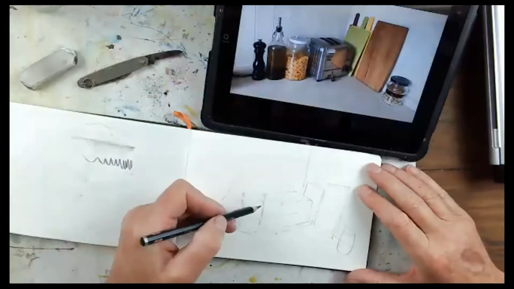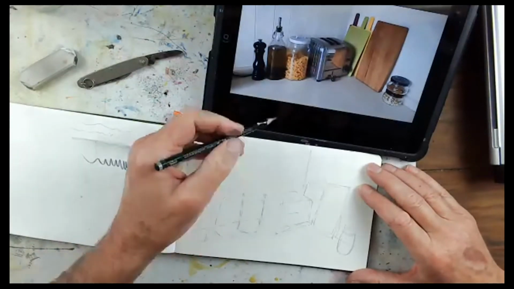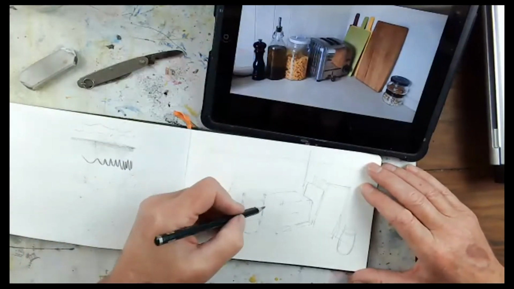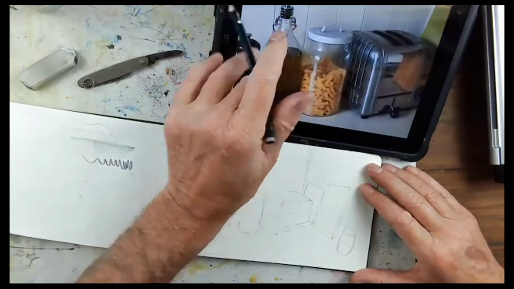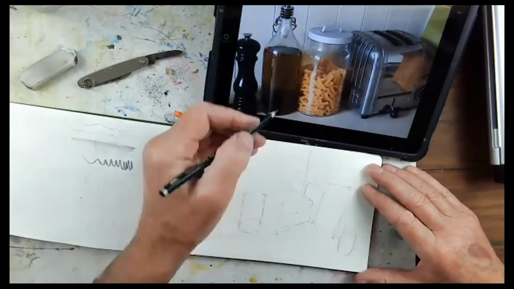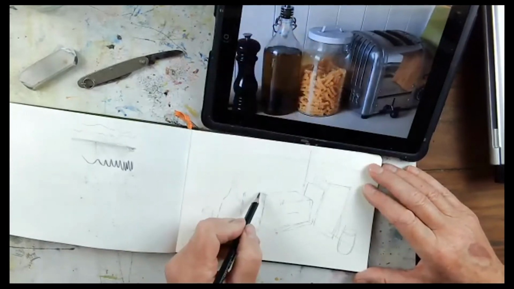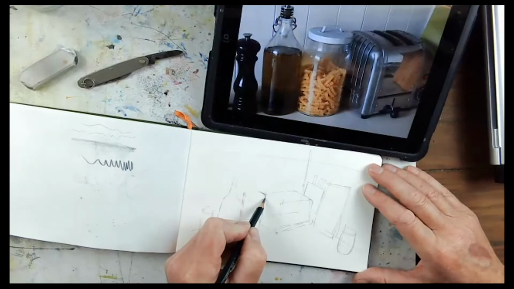Let's start. I've got my shapes down. Let's start refining them. Let's start having a look at, for example, my jar of pasta. Let's look at the outline. We've got an ellipse on the top. We've got a straight edge like that.